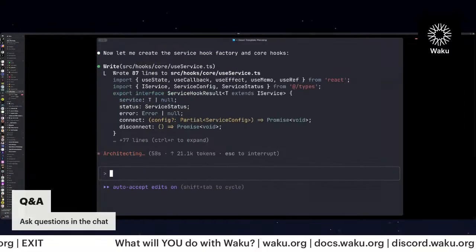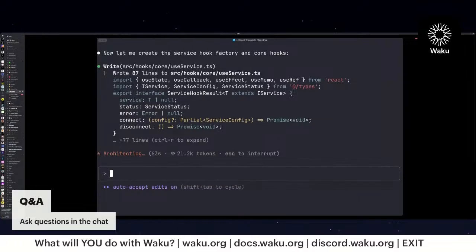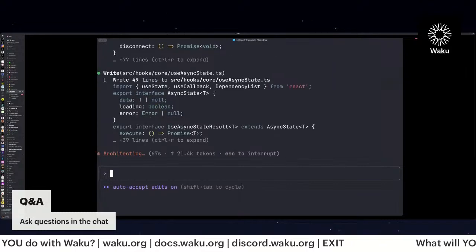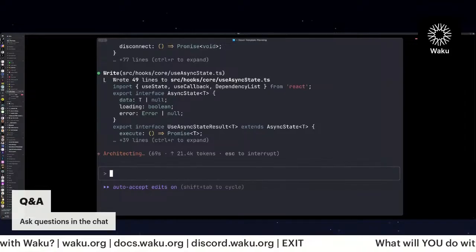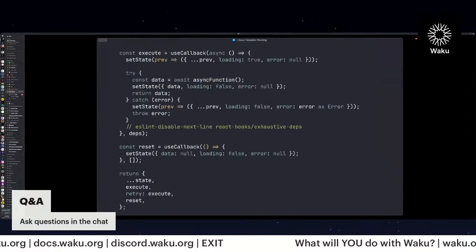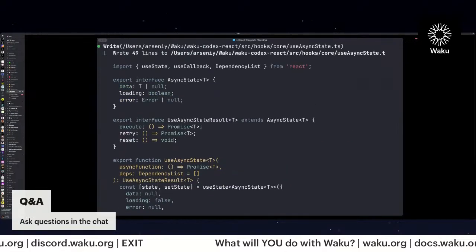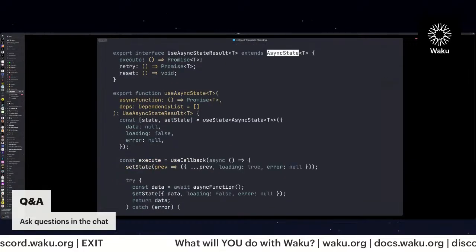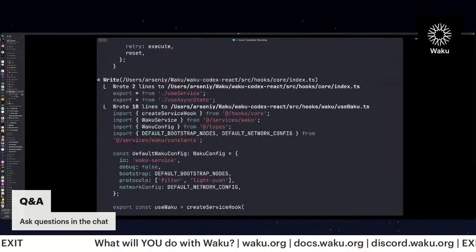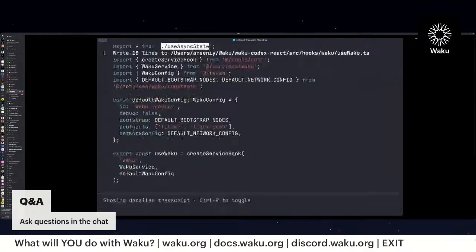Yeah, it's a good way to make sure that it's not giving us just total trash. Even if it looks good, it needs to build. Use async state. Interesting. I don't know if all of these abstractions are useful or not, but we'll see. Use service, use async state.